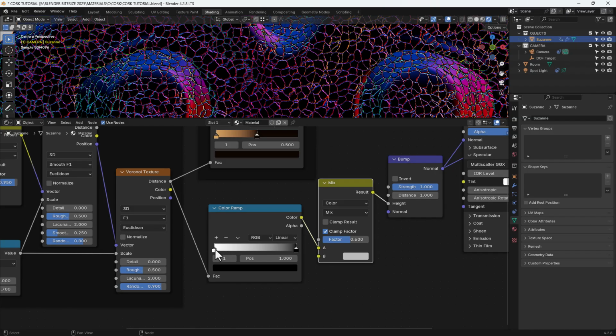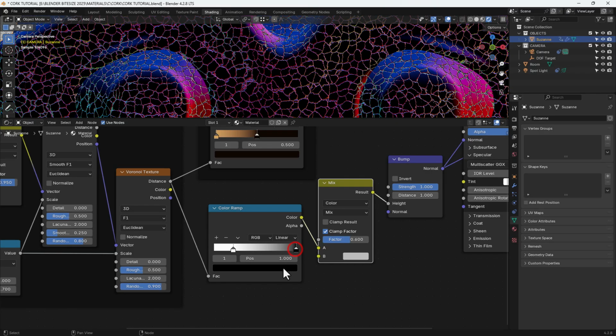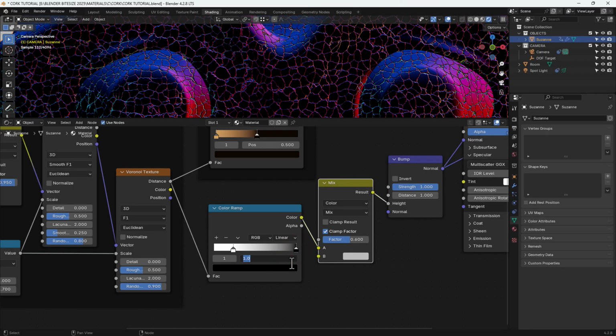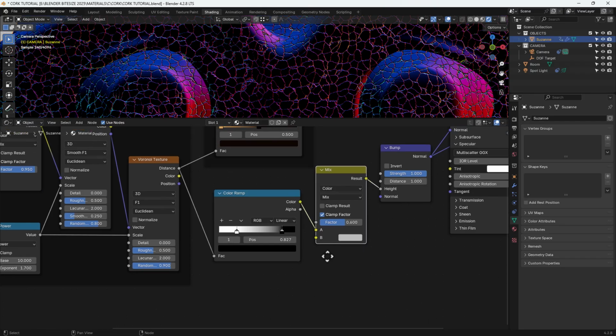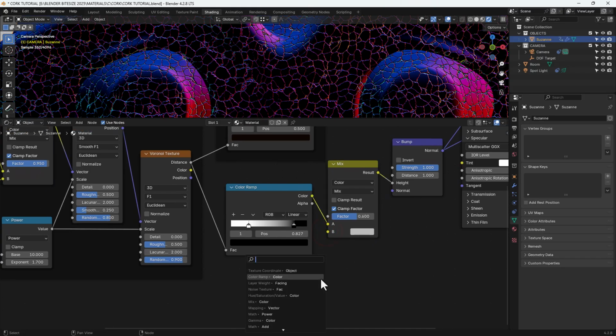And then in the colour ramp, I'm going to flip those colours and set the first colour stop, which is now white, to position 0.232 and the black to 0.827. So you can see that veining is now pushing in towards the object.